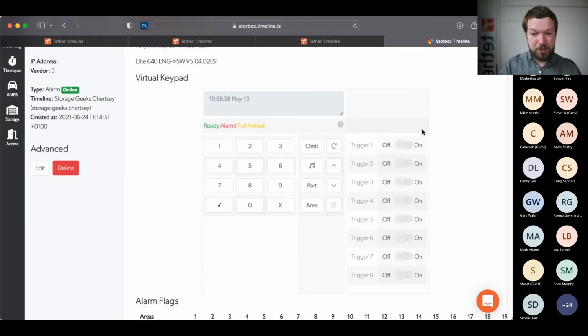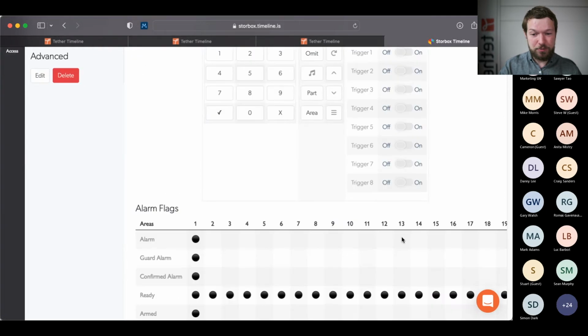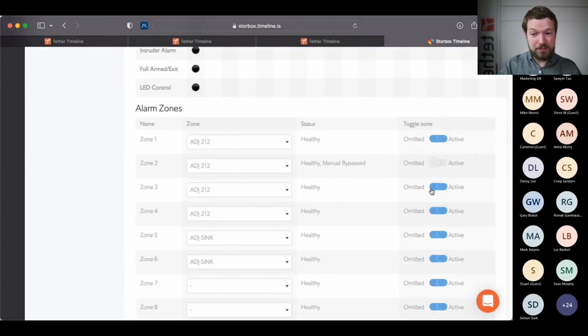But we do also have helpful little buttons here. You can trigger outputs. You can bypass the zones. This is where you also assign each zone to the nearest camera. This is how we get the visual verification done.